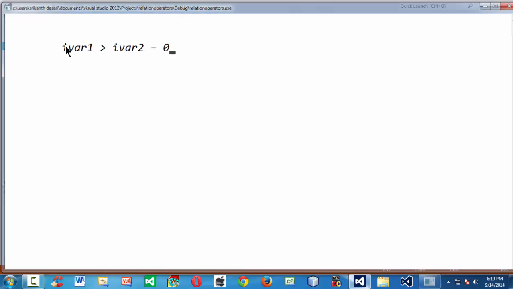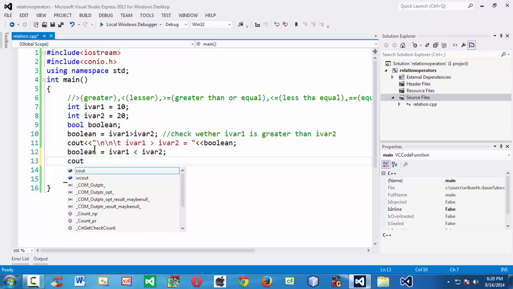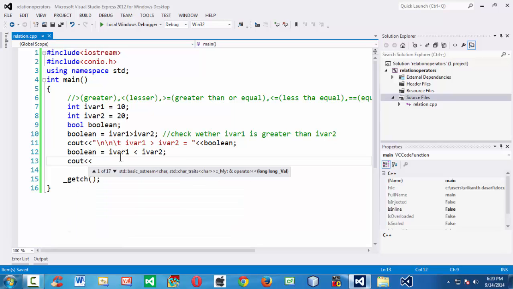In the same way, if you take another one, let's say this time bool is equal to I_var1 less than I_var2 here. Now your expression will yield the result as 1. That's because 10 is always less than 20, and this relational expression is said to be true, and true is denoted by 1. So for that reason your bool value gets 1 as the result here.